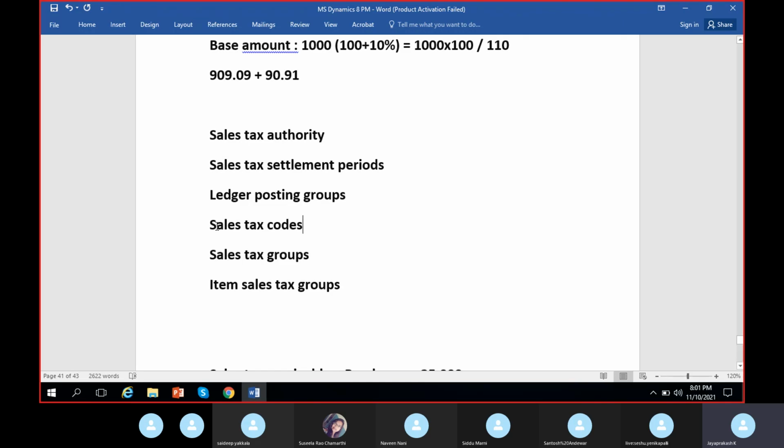We have also discussed how to create sales tax codes in Dynamics. So the different options left over in that sales tax codes creation, we'll see them now. We'll also discuss sales tax groups and item sales tax groups today, and also see operations, how to apply the sales taxes on different documents as well as normal transactions. We'll see them.